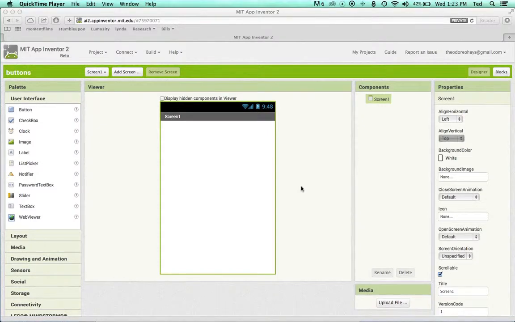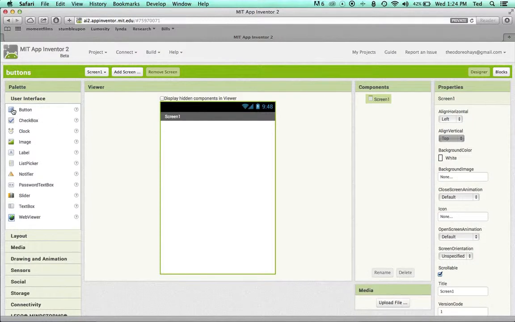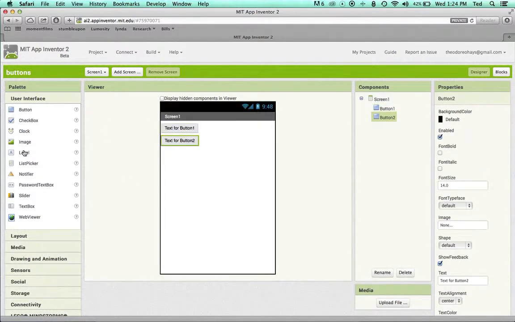Hello everyone and welcome to the App Inventor quick demo guide on using buttons. This is just going to be a very simple app to demonstrate the use of buttons in your app. To get started, I'm just going to drag two buttons to the screen and a label.